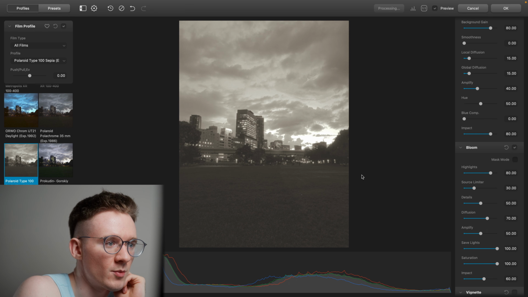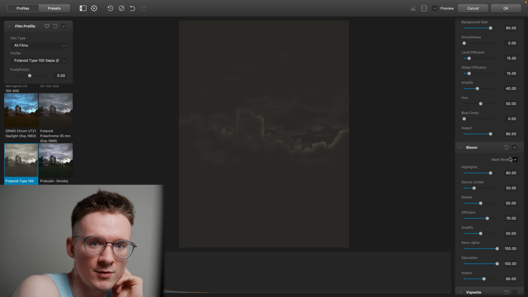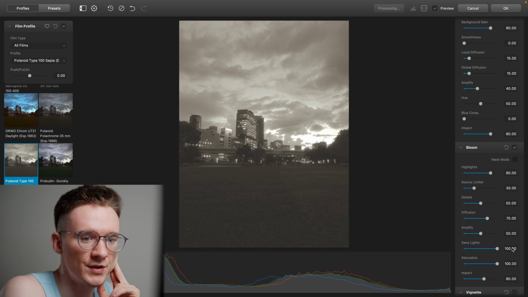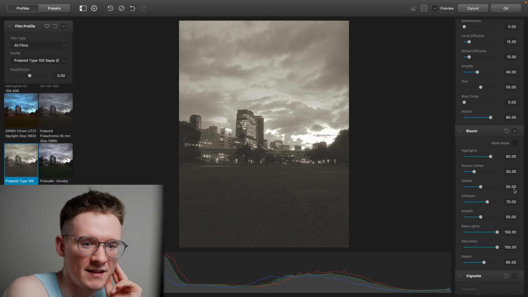And let's check out our bloom. Bloom is going to do a similar thing. Here is where our bloom is coming through at the moment. Looks great. Of course, there are tons of different settings that you can go through to find exactly the look that you're going for.